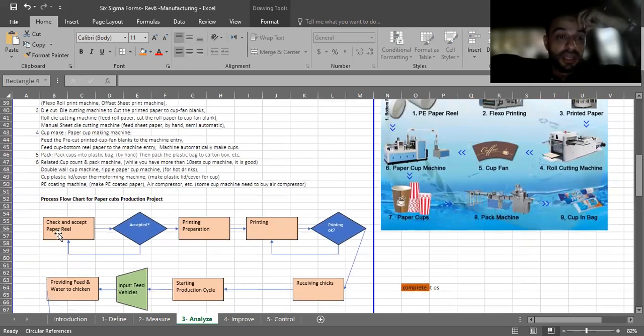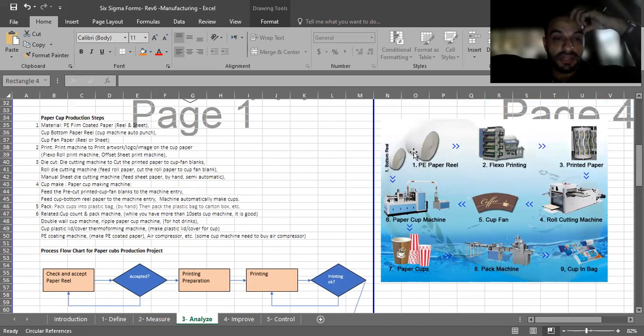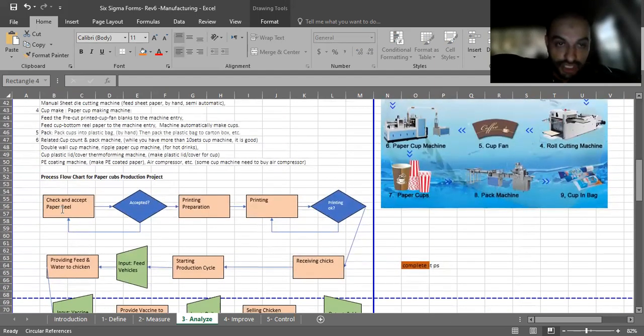So here you check and accept the paper reel, which is the first process. If it's accepted, you will move to the next step, which is printing this paper reel to print the logo and the shape of the coffee or something like that. If it's not accepted, it will come back again to the checking process, and so on. You will make printing. If the printing is okay, you will move to the next process. If it's not okay, you will go back.